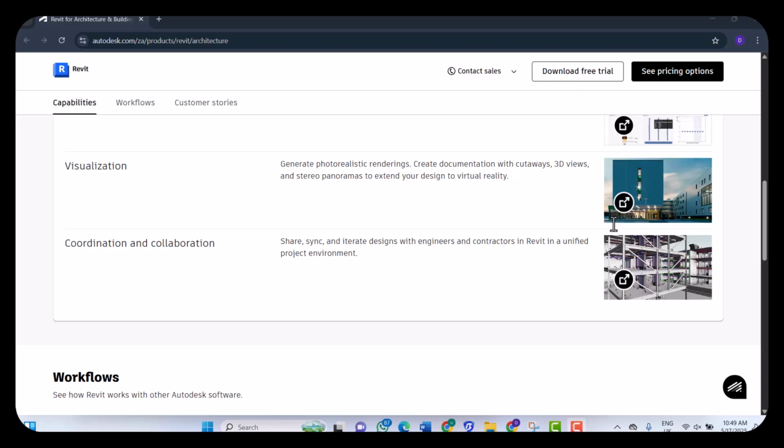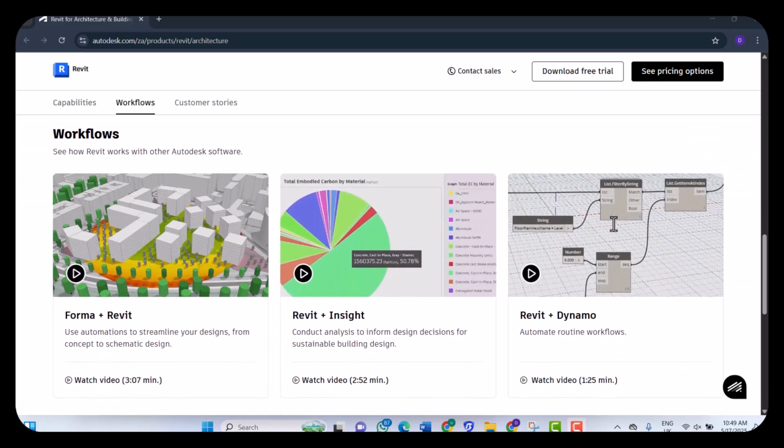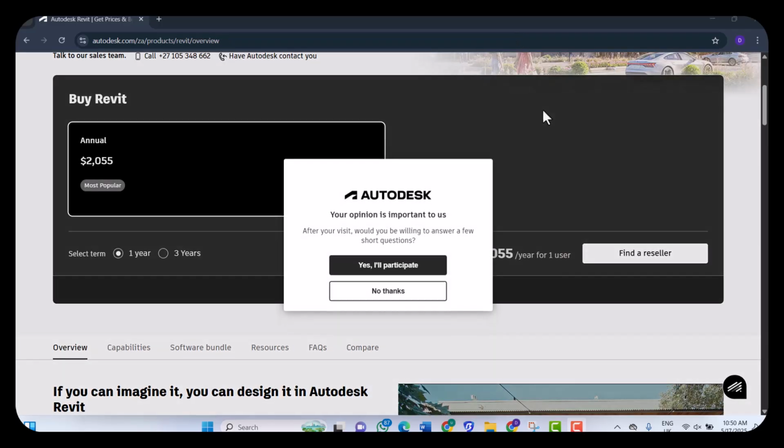Now, compared to alternatives like ArchiCAD or SketchUp, Revit is more data-driven and holistic. It is less artistic, more analytical. Now let's talk about the performance and reliability. On the performance side, Revit is solid but resource hungry. It can handle large projects, but it does require a decent machine, especially when you are dealing with linked models or high levels of detail.